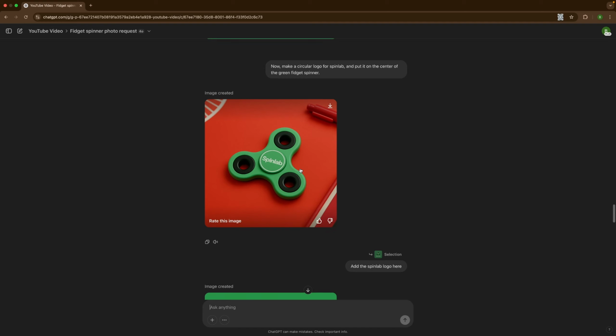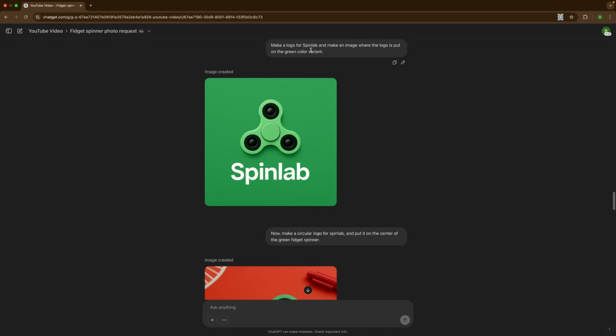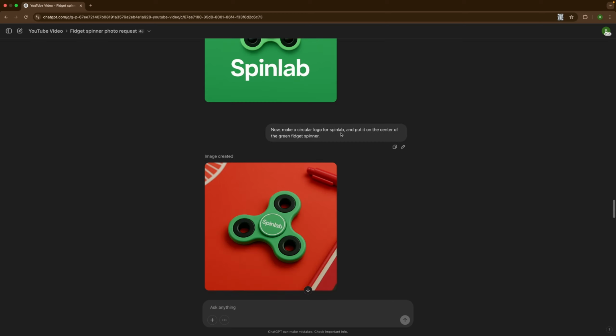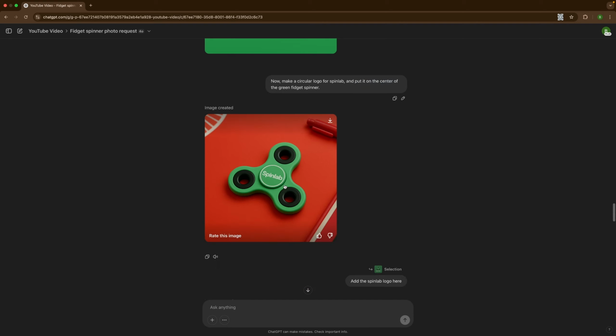Before, I said make a logo for Spin Lab and make an image where the logo is put on the green color variant. Here I didn't really follow the directions that well. In the second prompt, I had to be a little more precise and say put it on the center of the green fidget spinner. And then after saying that, it did it.